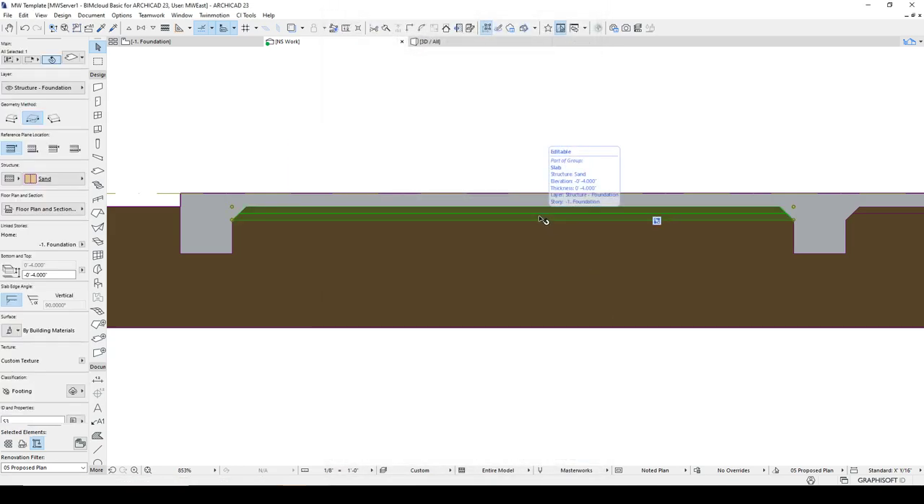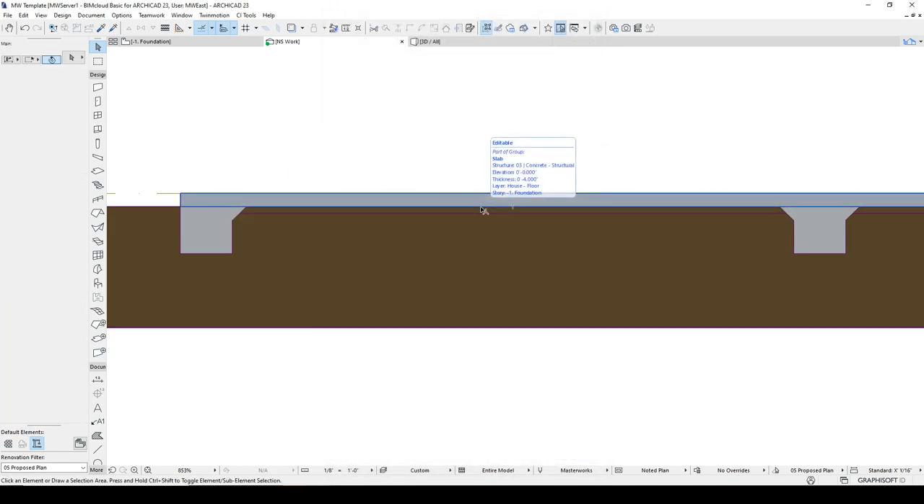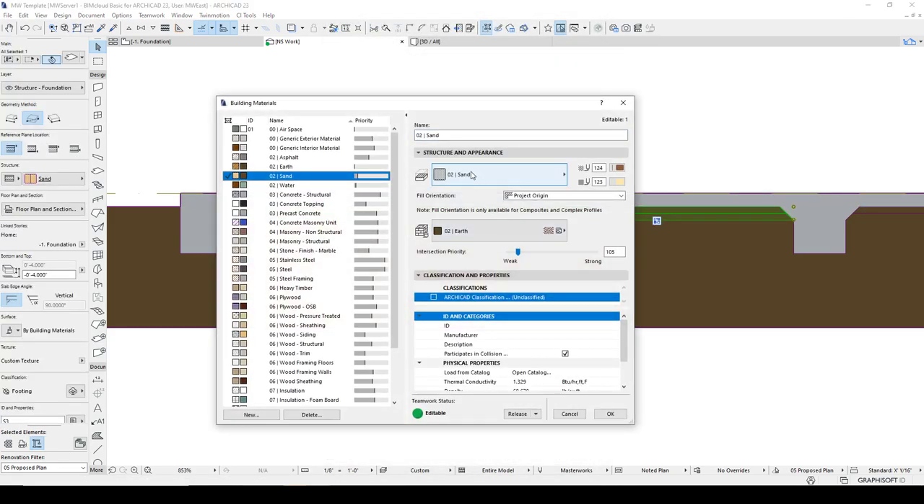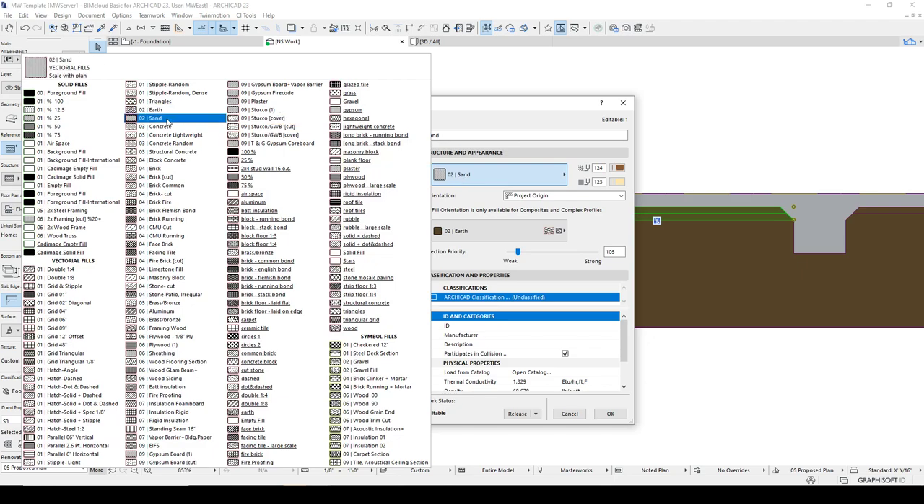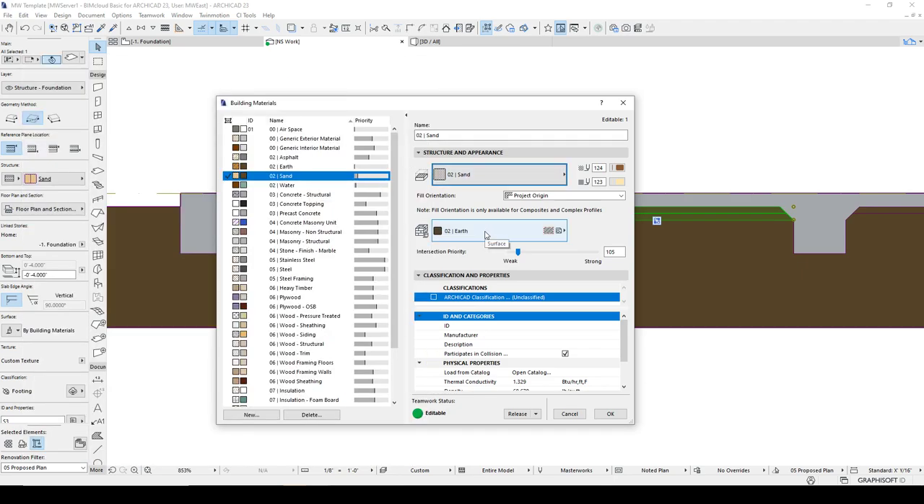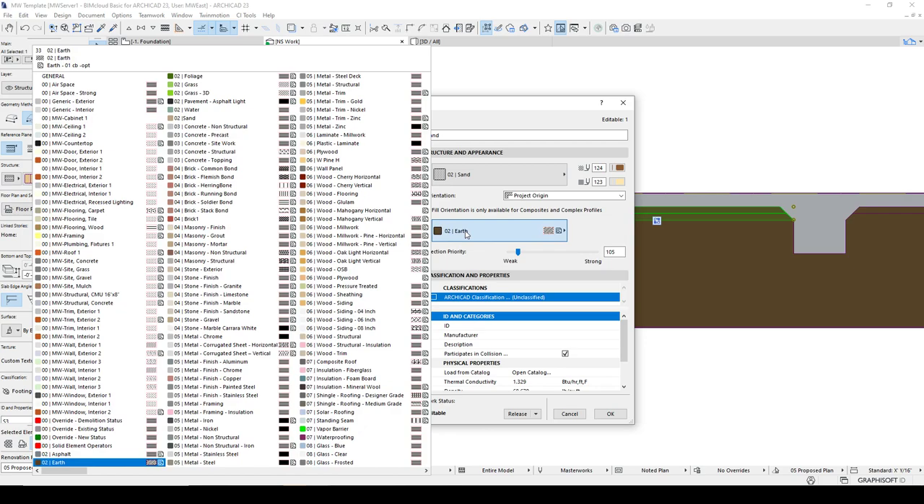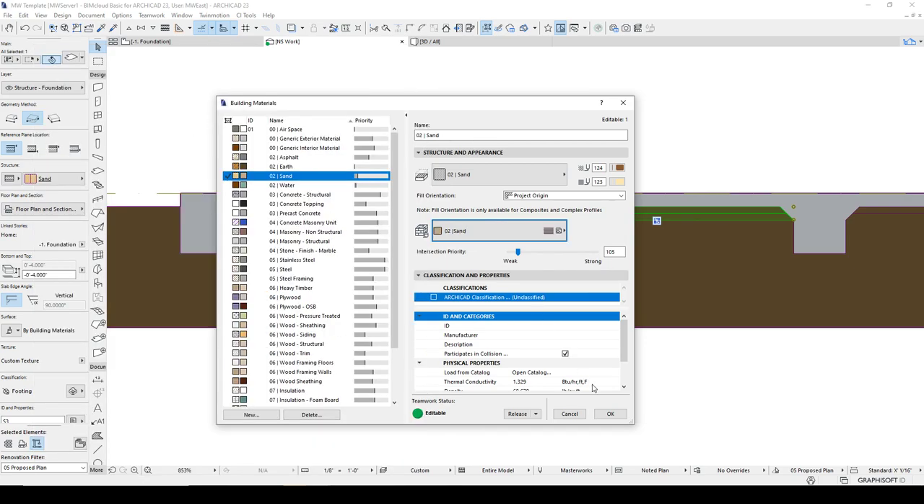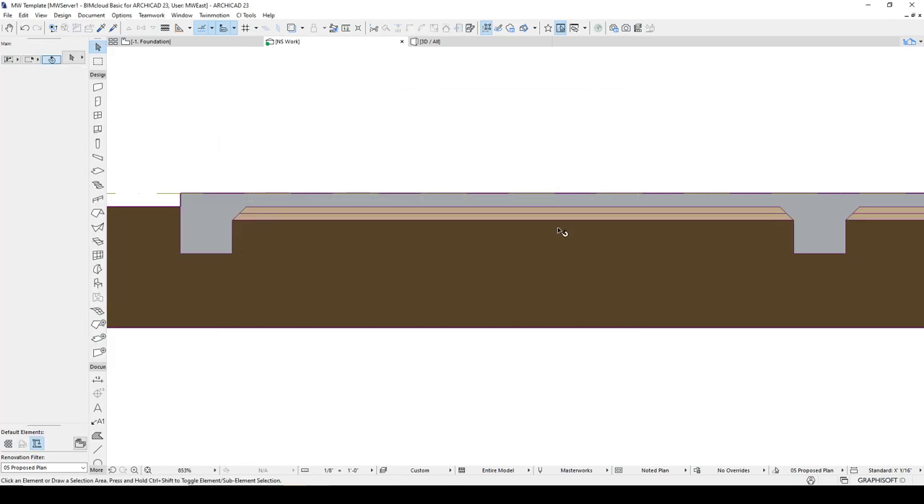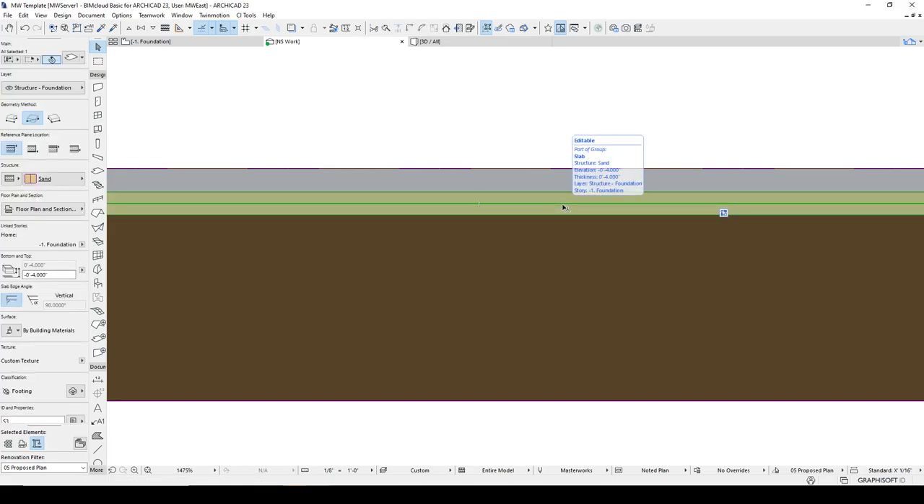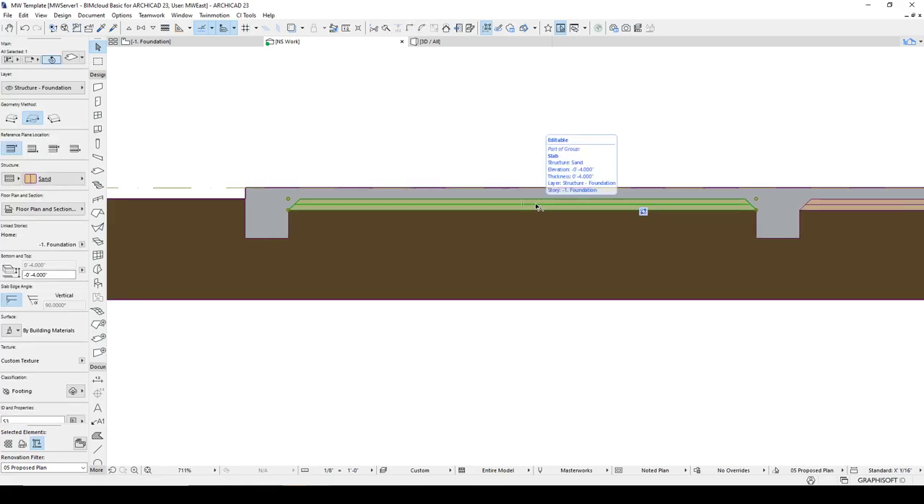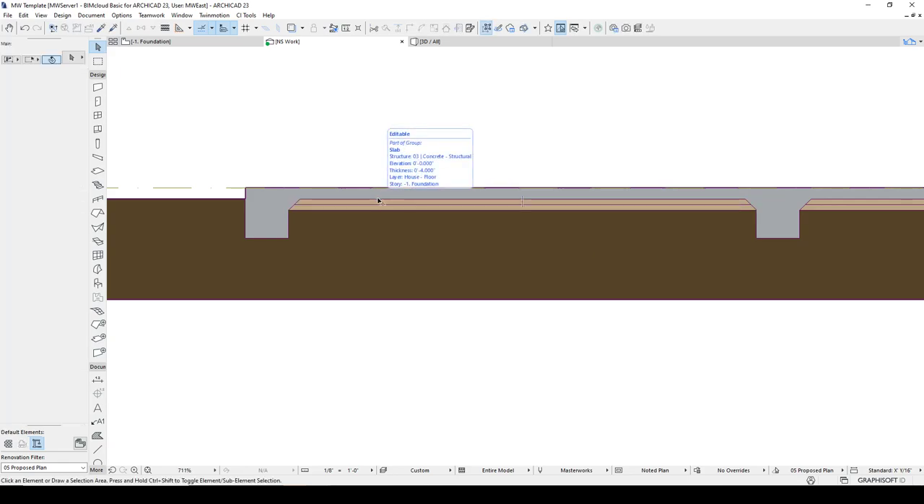If we go to the sand, building material is pulling from O2 sand. But since we're pulling from earth, which we probably don't want to, we want to change that to sand. Now let's see what happens. Now that's going to lighten up. So that's the sand that was being pulled from the building material.